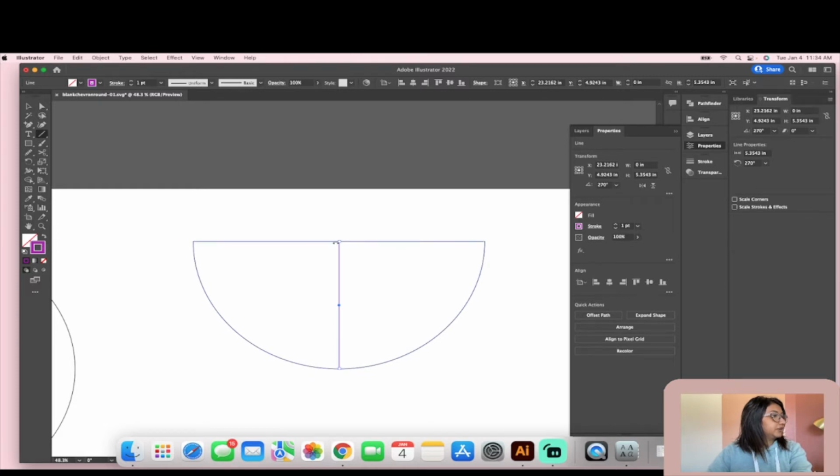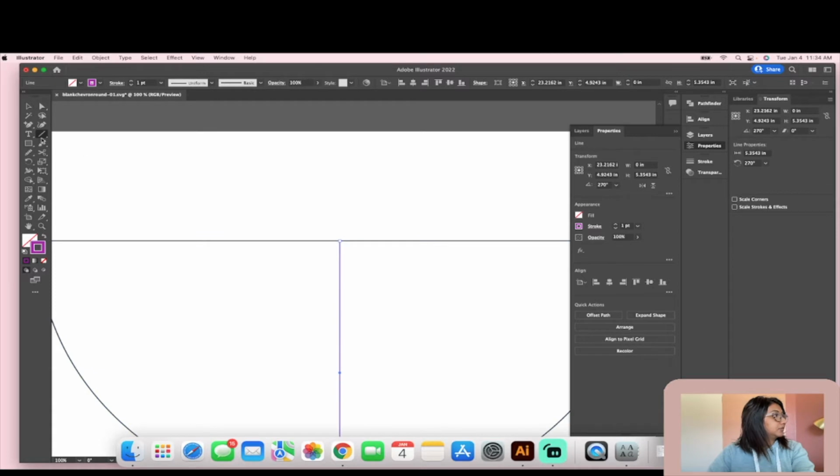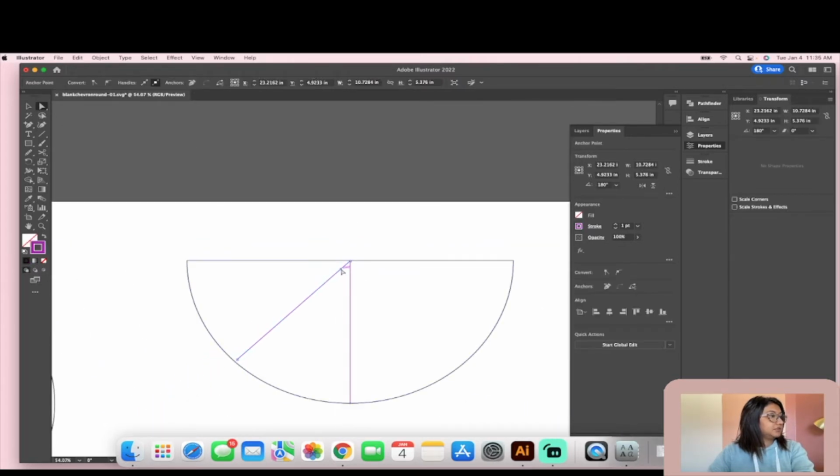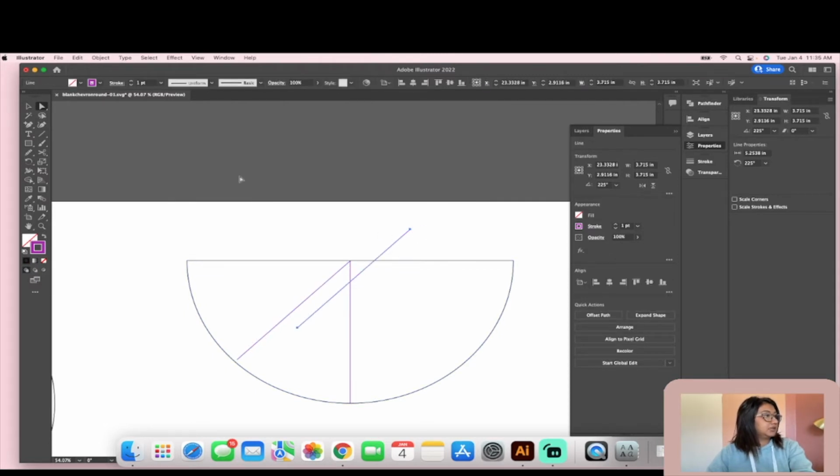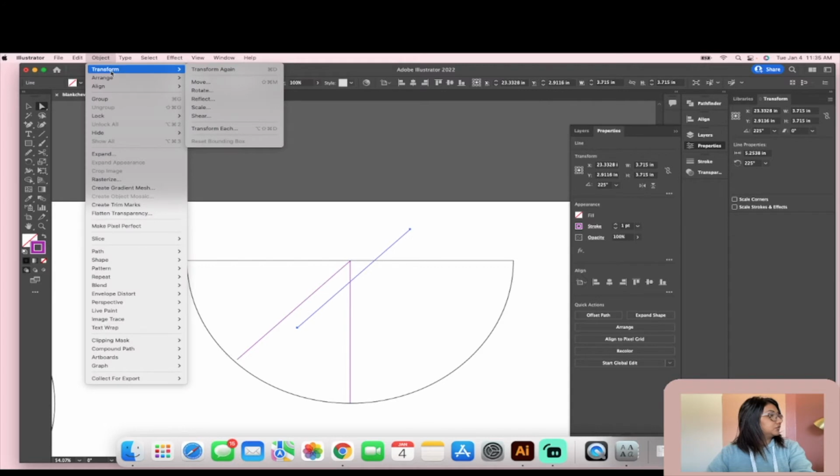So now we're going to go right here. I'm going to draw right there. I'm holding down shift because I want it to be a straight line. Then I'm going to move that over there, and do the same thing: copy and paste it.